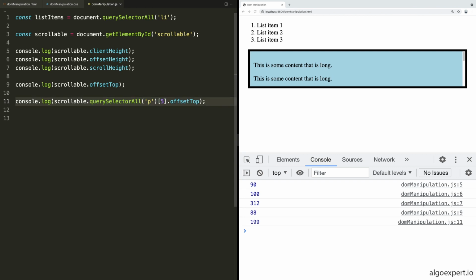And if we log this out, we get 199 pixels. So the fifth paragraph is 199 pixels from the top. If we did, say, the first one, we get 26 pixels away from the top. The reason we're getting 26 is because the default margin on the paragraph is 16 pixels, which is 1em, and then there's also 10 pixels of padding on the container. So 26 total pixels between the first element and the top of that container.